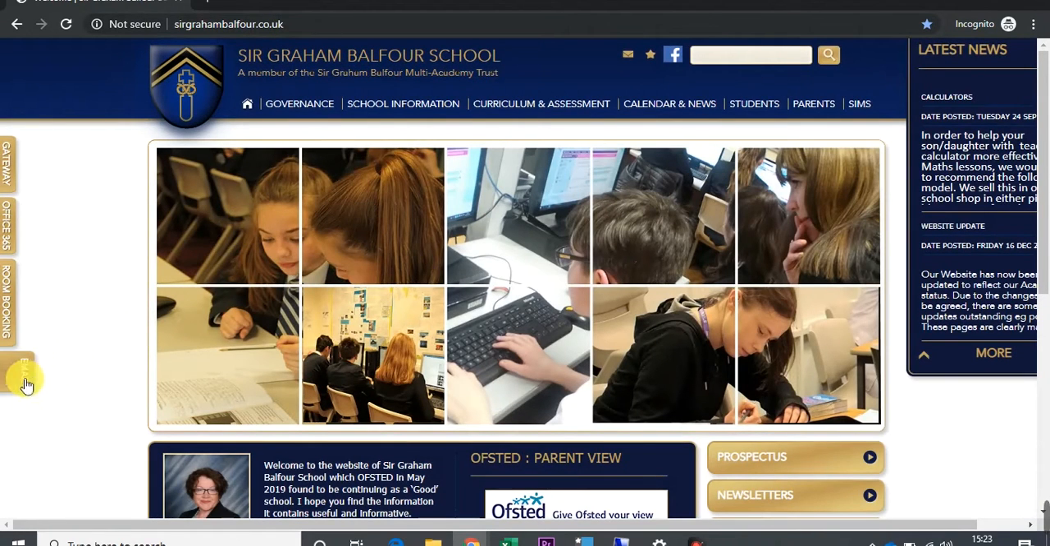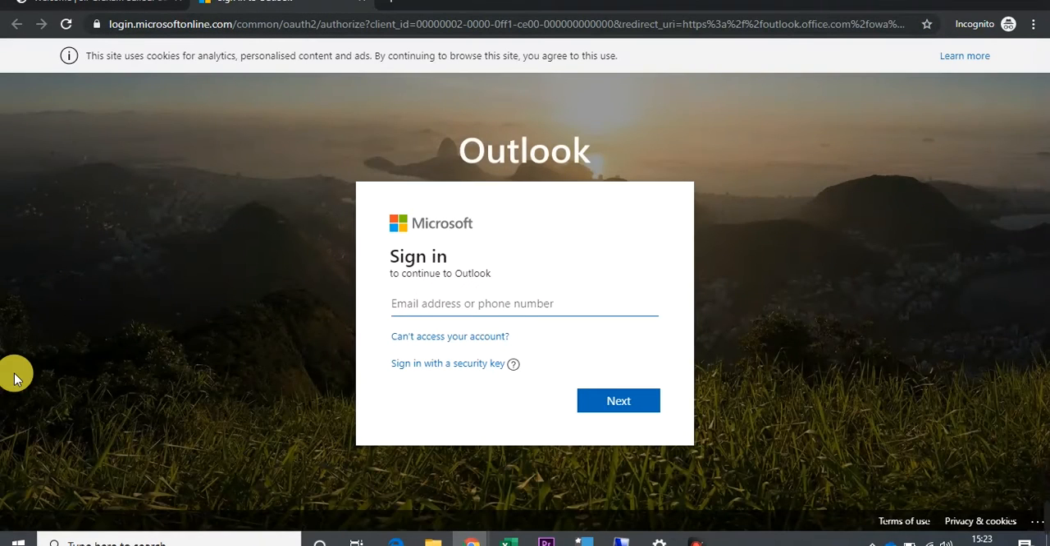Once it has loaded, click on the email tab. This is where you need your email address. So remember from the text document, it was your username followed by at sirgrahambalfour.staffs.sch.uk. So just make sure that you get that right. It might be worth writing that down so that you do remember.